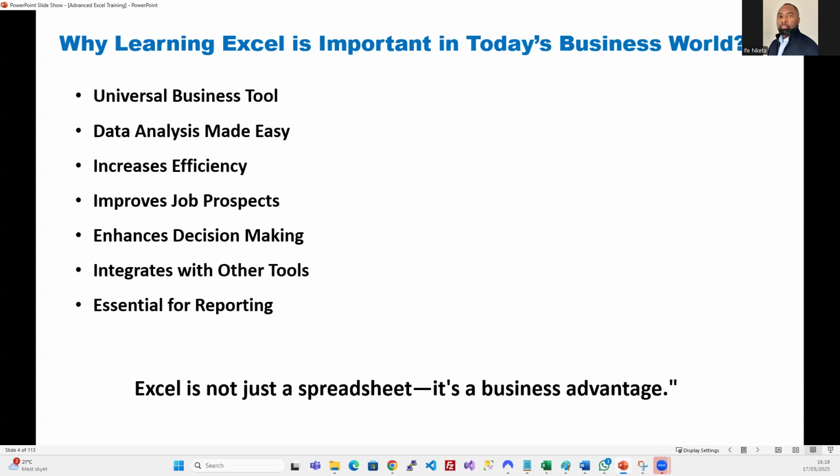Now, why is it important to learn Excel? Why is learning Excel important in today's business world? First of all, it is universal, which is really good for the audience that we have today, because I can see there's someone that's a caterer, there's someone into project management, there's someone that is a computer scientist, there's an engineer, there's someone in finance.